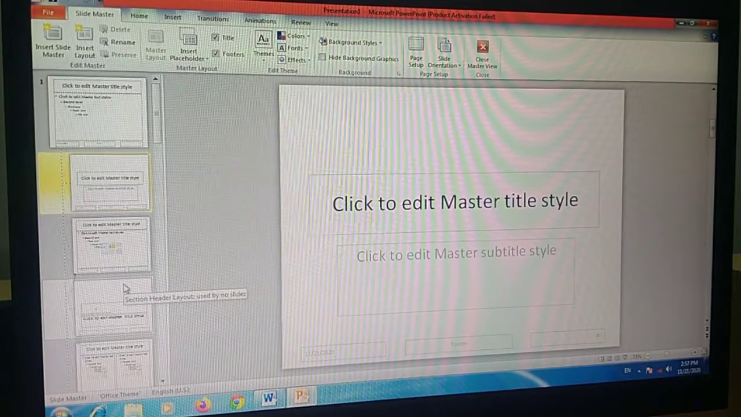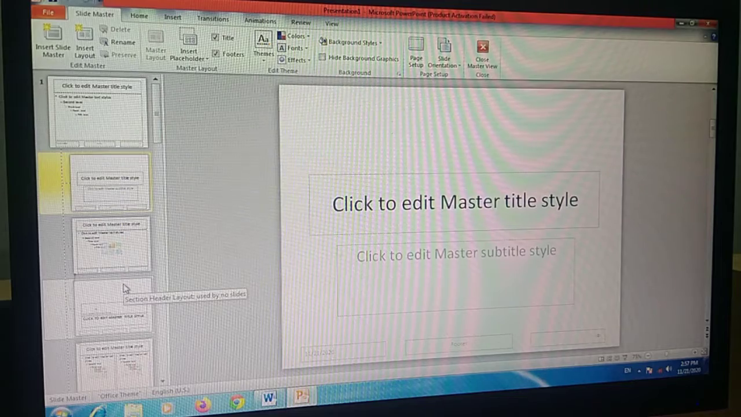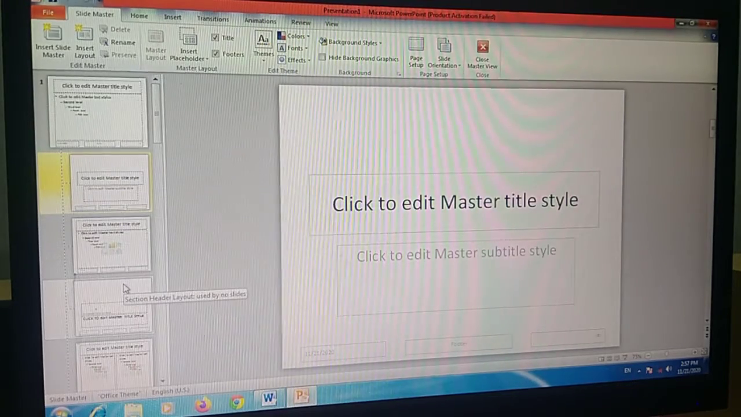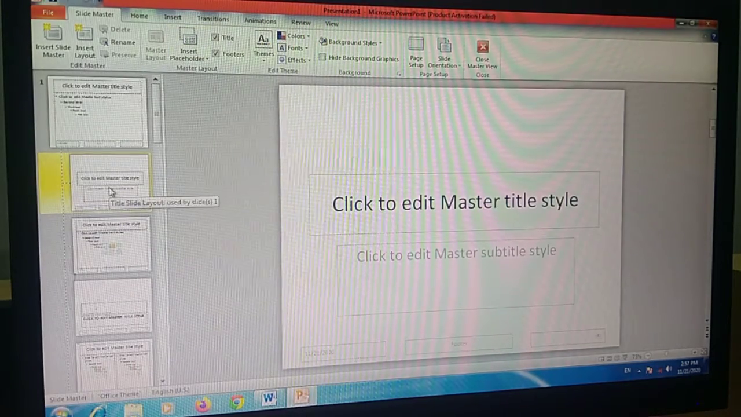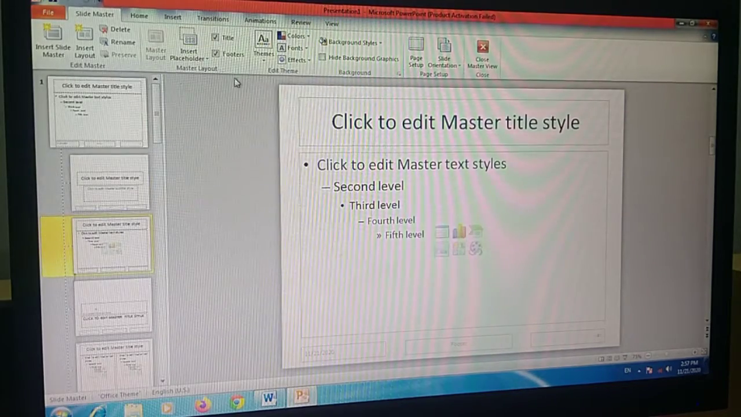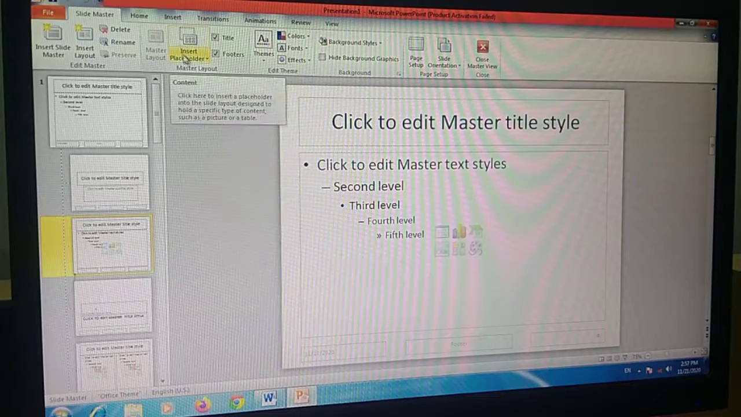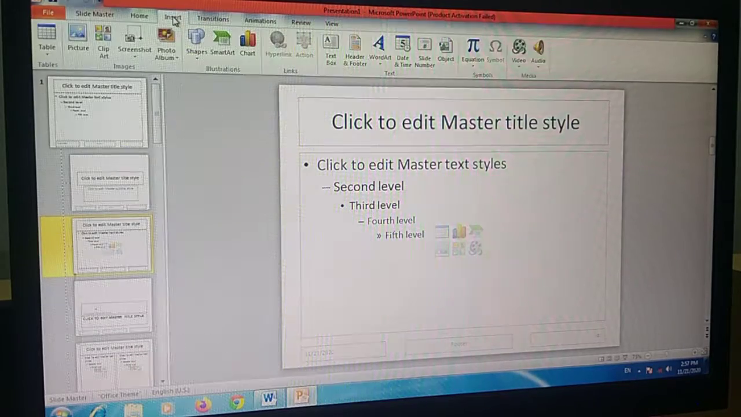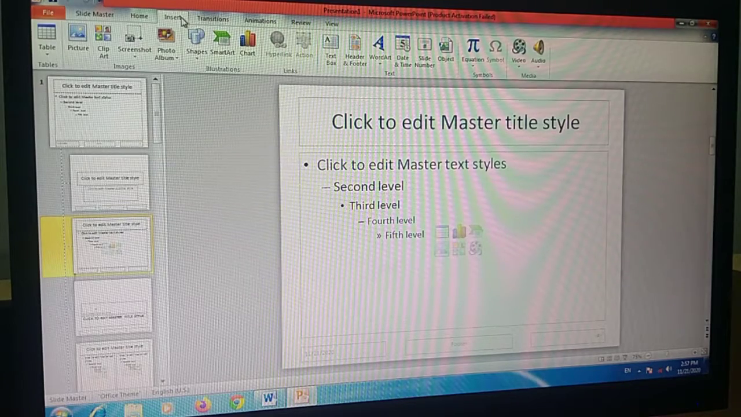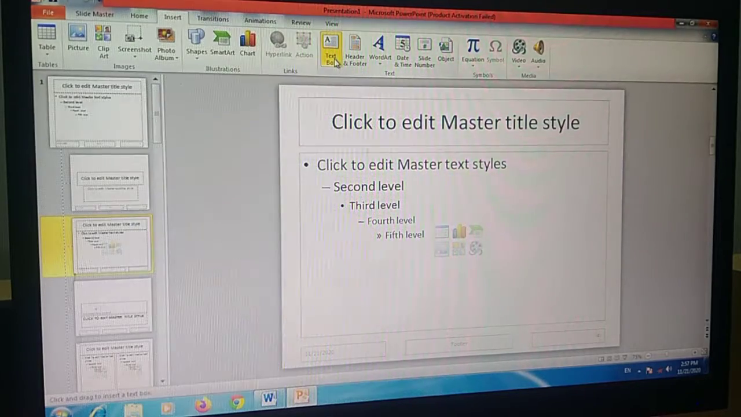Click on the insert slide master option in the master views group. If you want to, you can choose any of these. Suppose we are choosing this one. After that click on the insert tab. This is your insert tab. Then click on the text box option in the text group. This is your text box option. You have to click here.